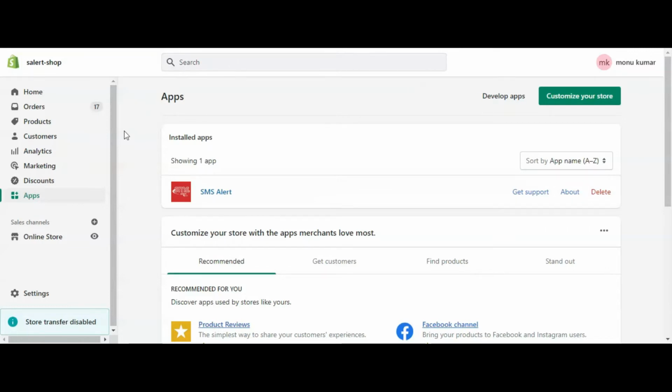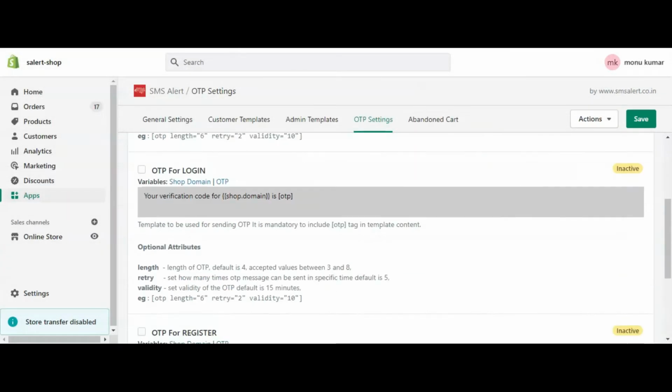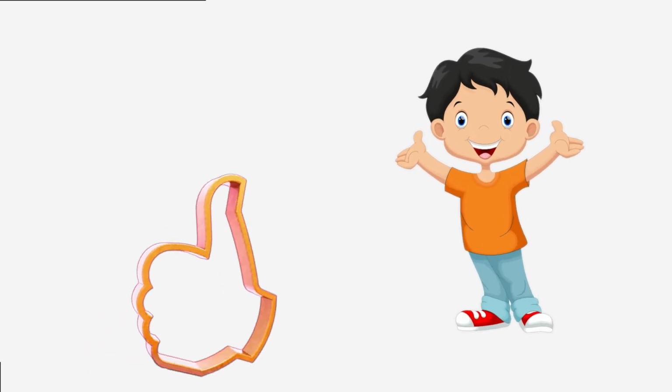So for this, navigate to apps in your Shopify admin and then click on SMS Alert. Here click on OTP settings and then enable OTP for login. Change the SMS text as required and ensure you have this OTP tag in your SMS text. Finally, click on Save Changes. The configuration is done.